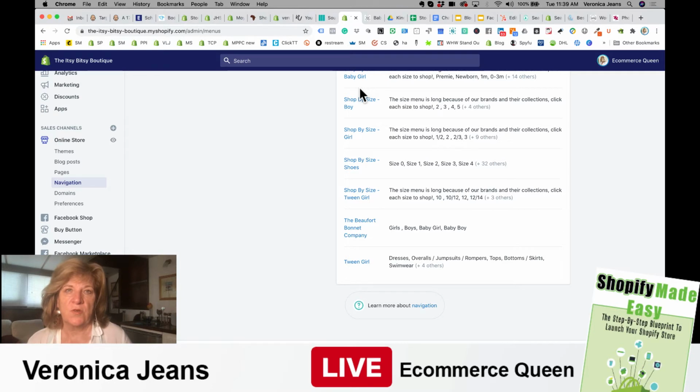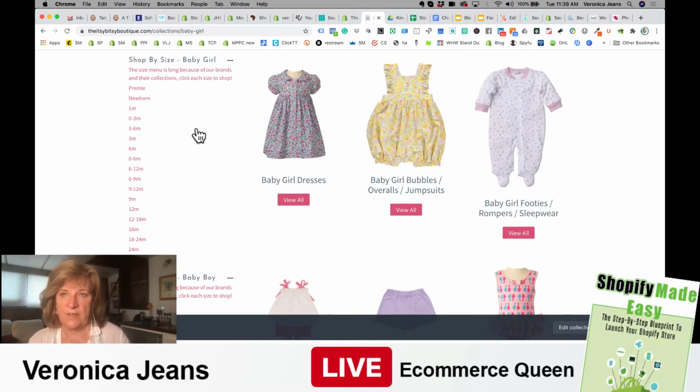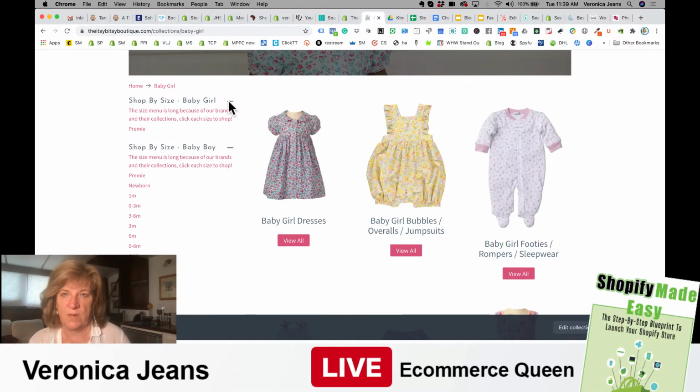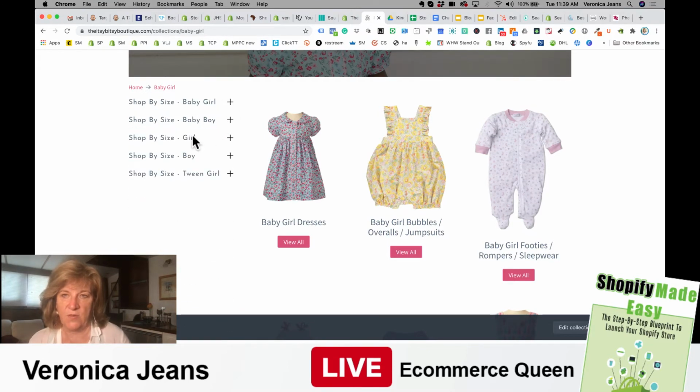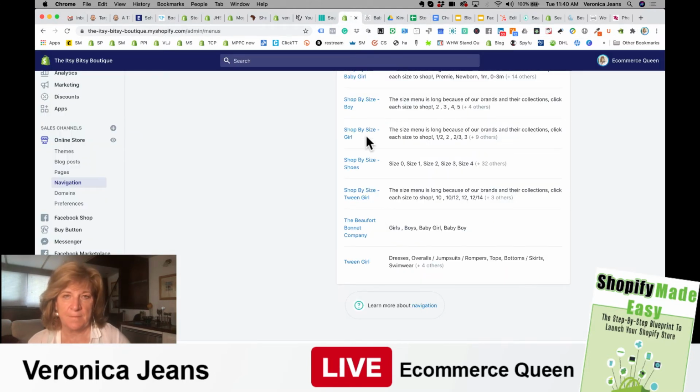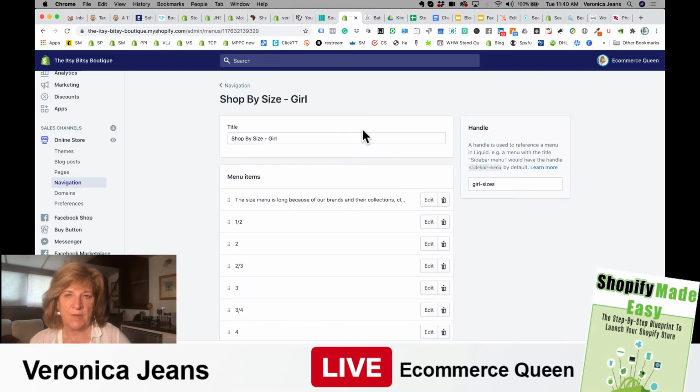sidebars. So when you're looking at, let me show you. When you're looking at this, this is one menu. This is another menu. That's another menu. That's another menu, and this is another menu. So you can add different types of menus into your sidebar. So you don't create it just from one sidebar. So when you're looking at it here, shop by size for girl, right?